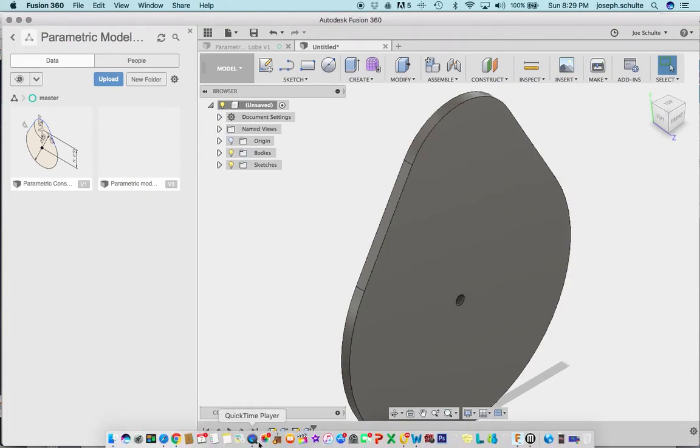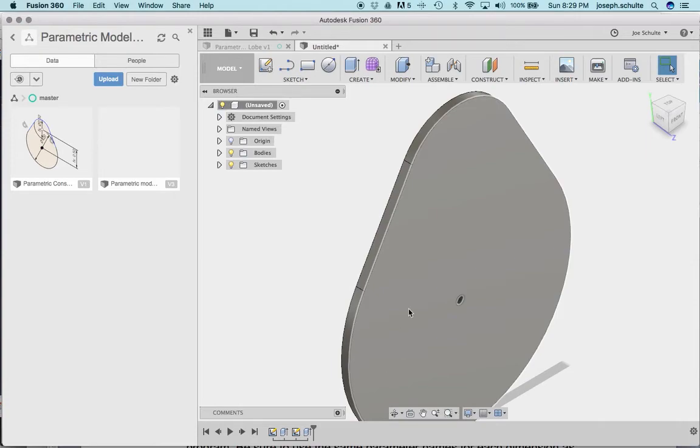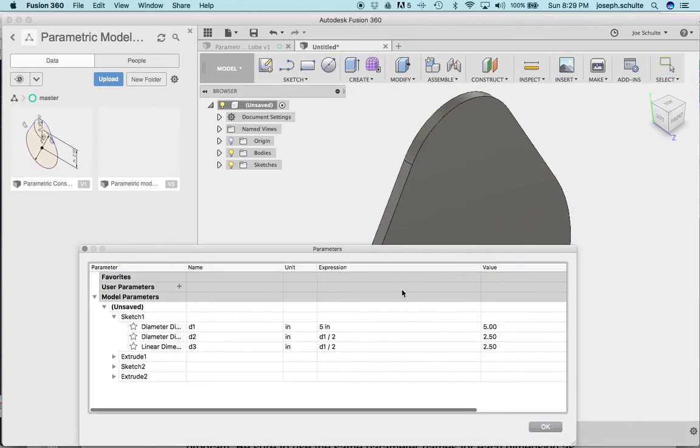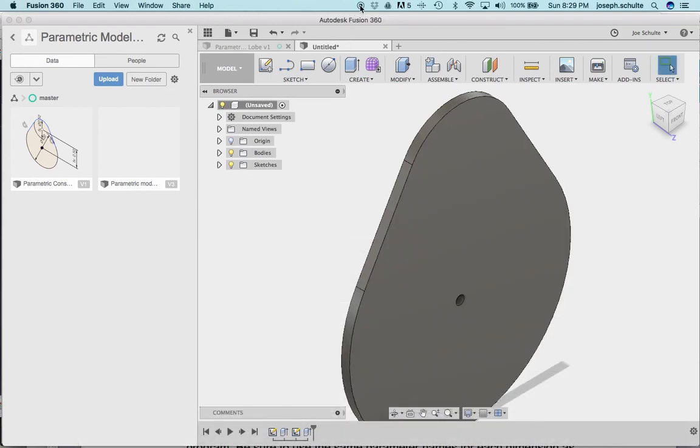Cool. So the test for this is going to be that. I'm going to ask you to scale the part in front of me, so that I can see that the parametric constraints are what's actually driving it. So under Modify, Change Parameters, I can see here all the driven constraints.